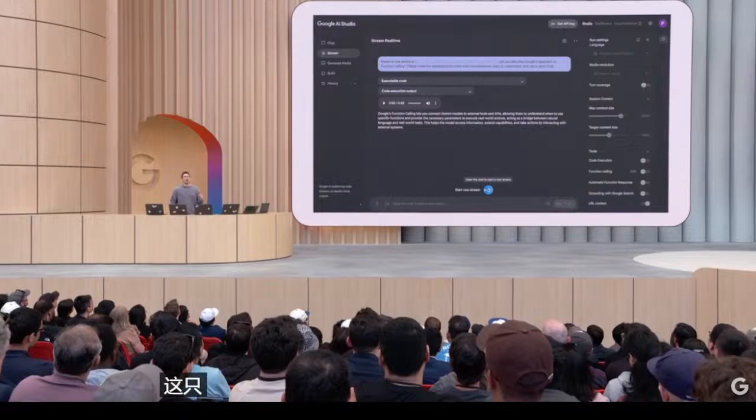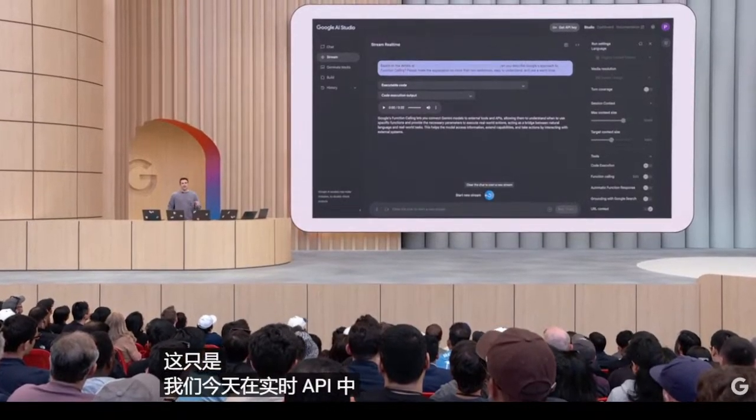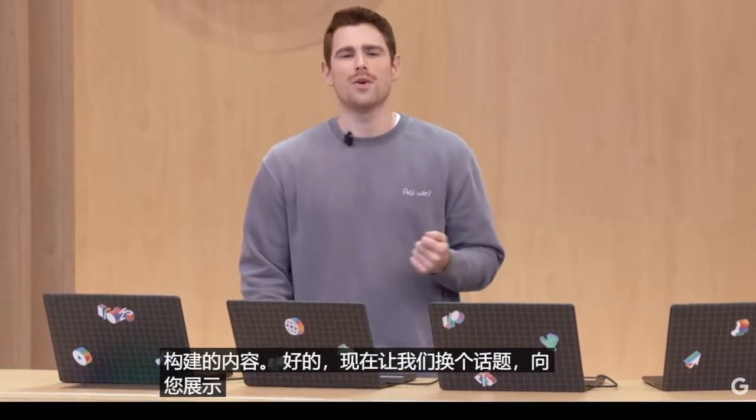This is just a small glimpse into what we've landed today in the Live API, and we're super excited to see what you build. All right, let's shift gears now and show you another way we're making it easier for you to build with Gemini.